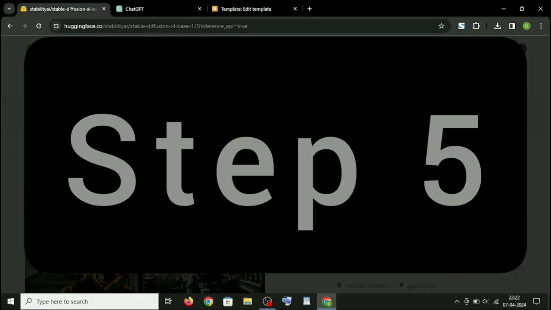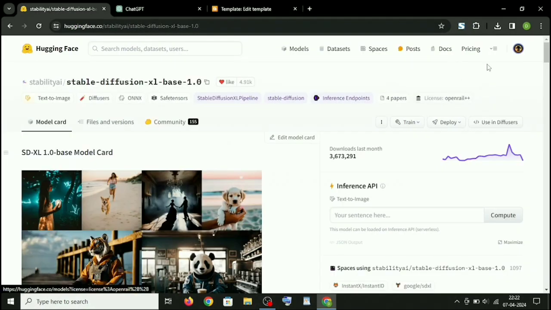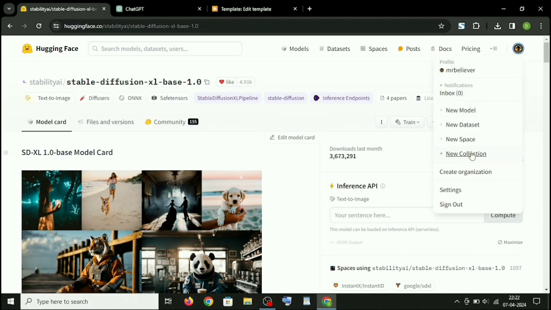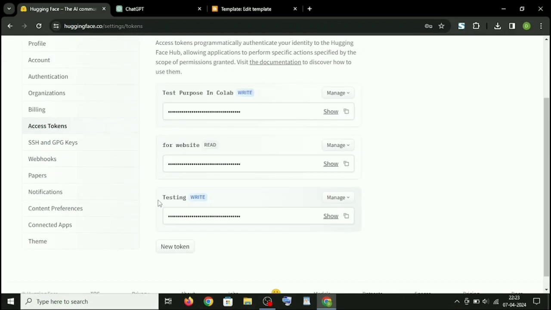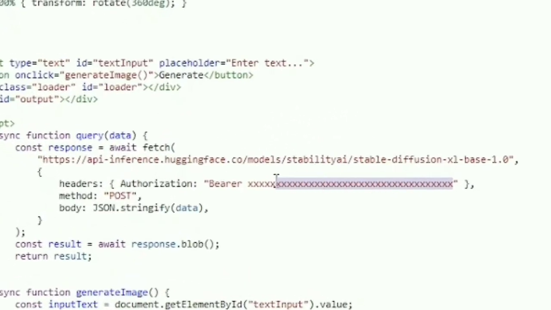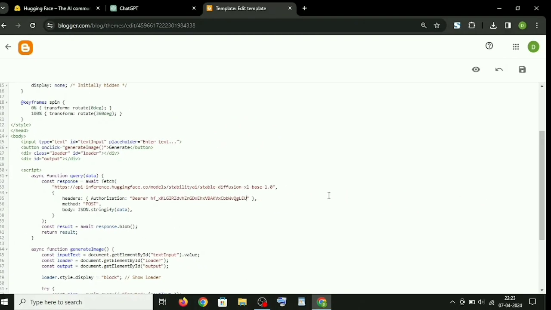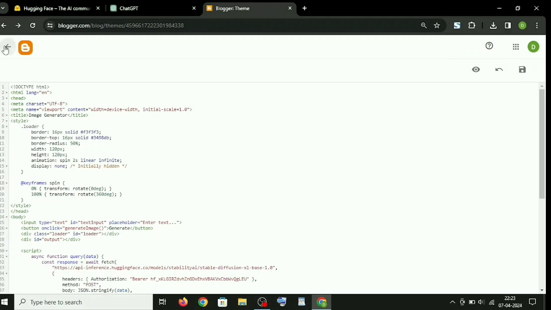Step 5. Go to Huggingface again, click on the profile icon. Go to the settings. Click on Access Token. And then copy the token you have generated previously. Now come to Blogger. Paste your token here. And now click on Save. Go back. And hit Visit Blog.